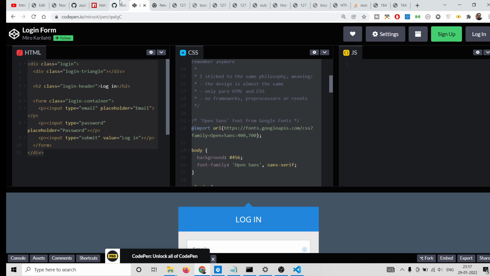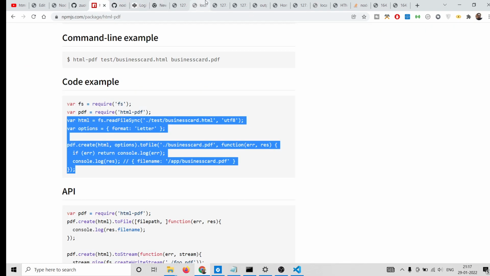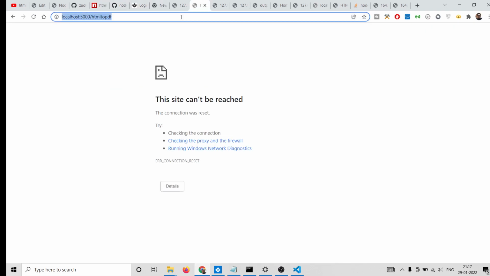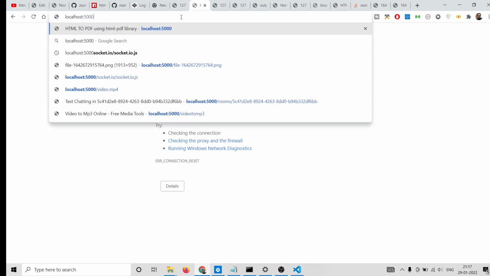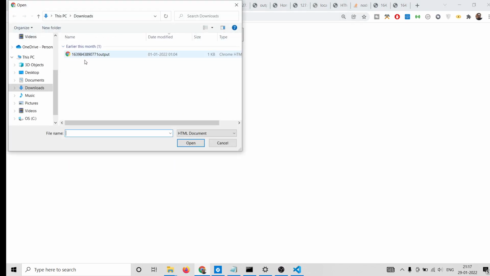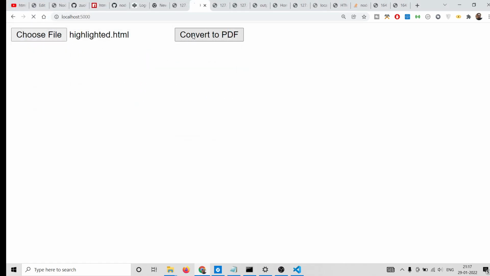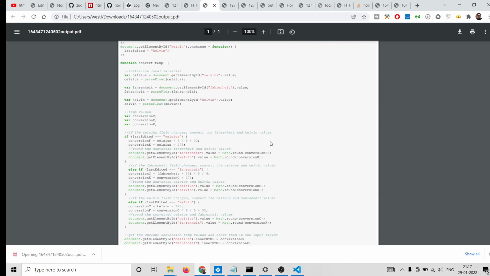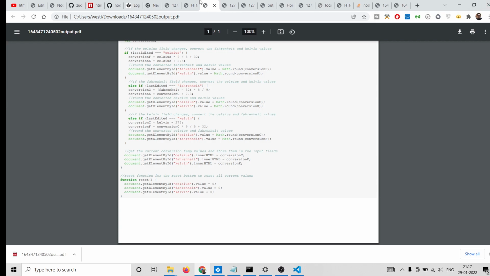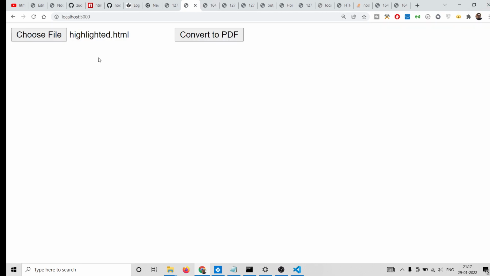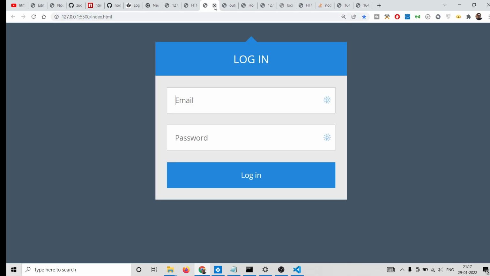So let me rerun the application. Now you can see that it has successfully downloaded this file as an attachment. Now you can upload any HTML file alongside with the background image which I have illustrated.